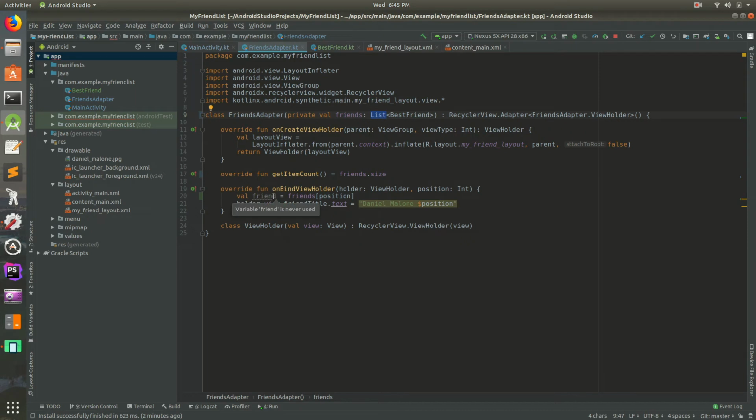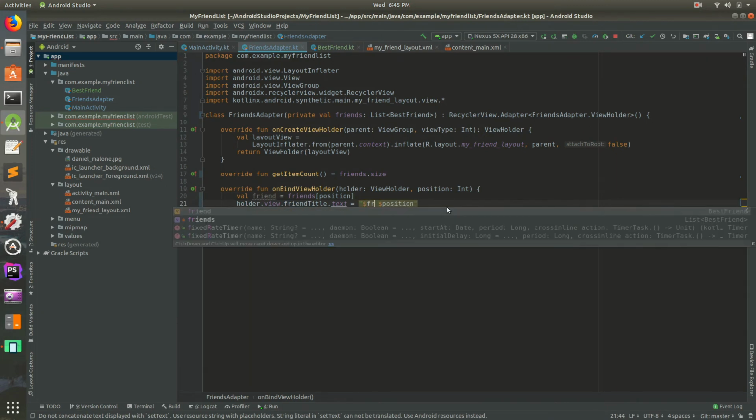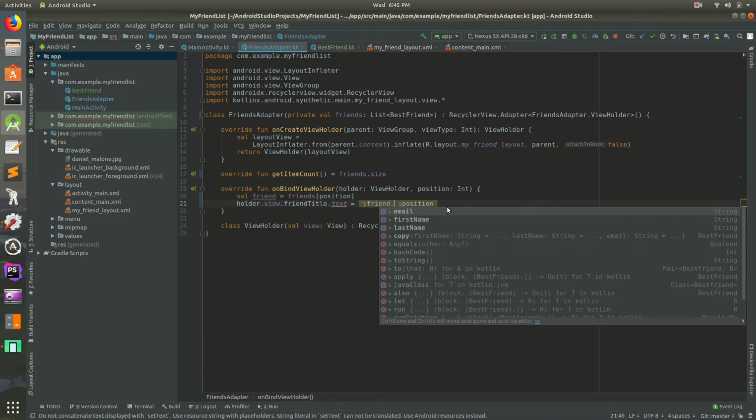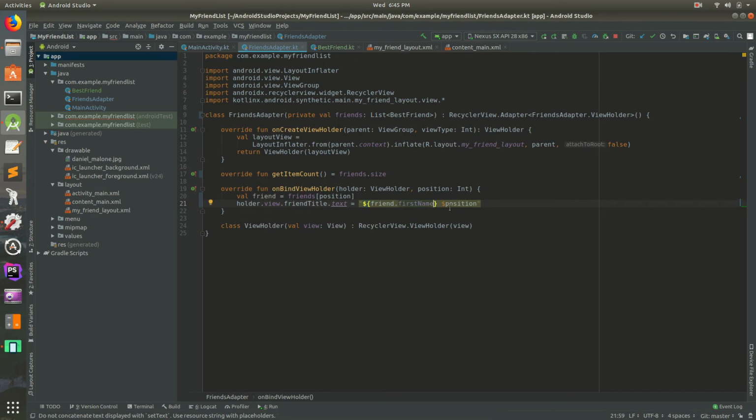But in this case, this right here, we're calling just one position. So we'll just get the position there, like 0, 1, 2, or 3. So let's actually use this friend variable there. Let's do $friend dot, we'll do first name. And let's just save that.